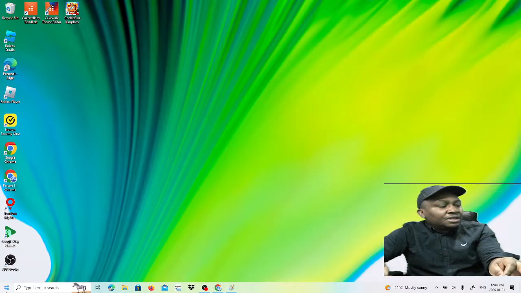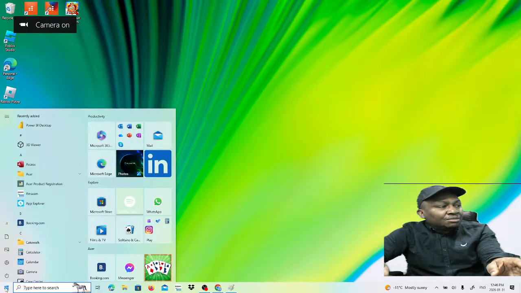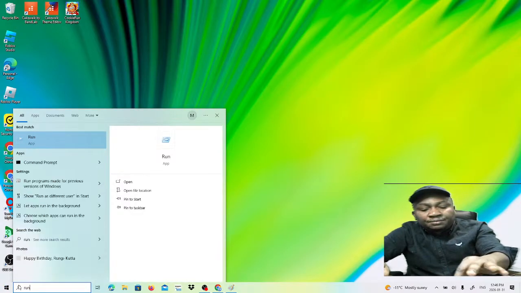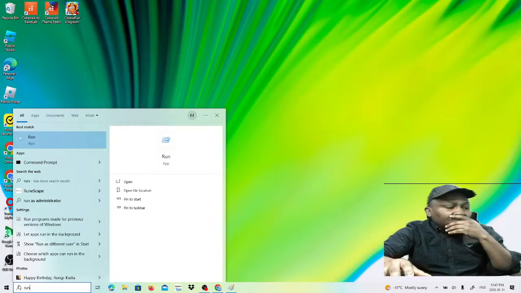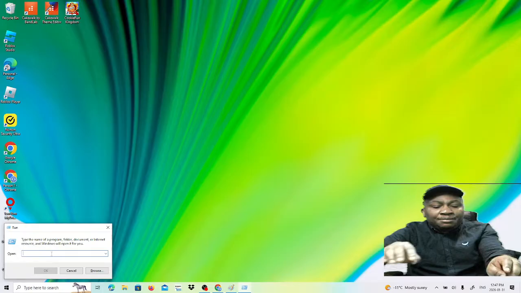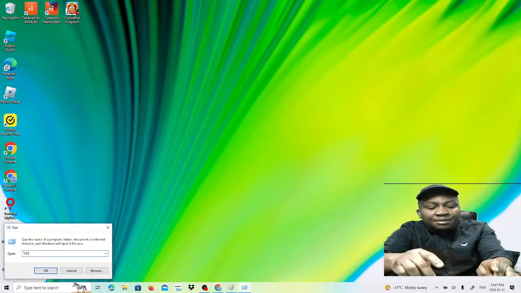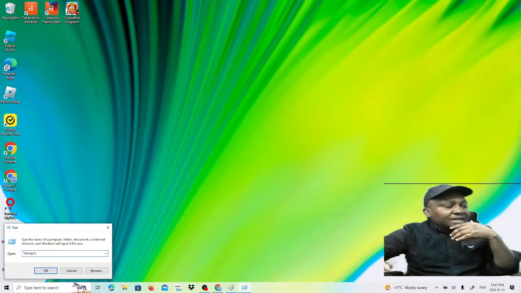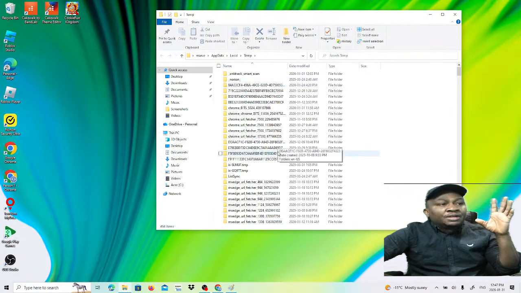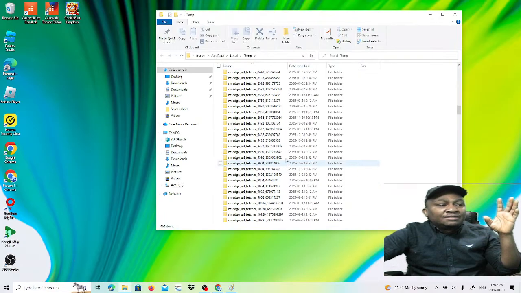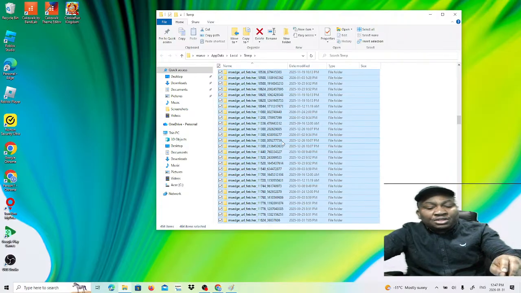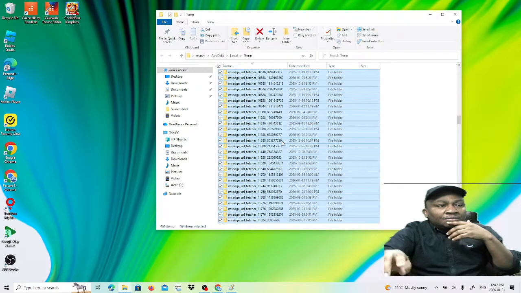So what you can do is when you click on the start button, you type run, RUN, and then you hit enter. Whatever opens up, you're going to type %, then TEMP, and then another %. When you click on OK, it's going to show some temporary files that are saved on your computer that are not necessary. So do Control A to select all of them, Shift Delete to delete all of them.